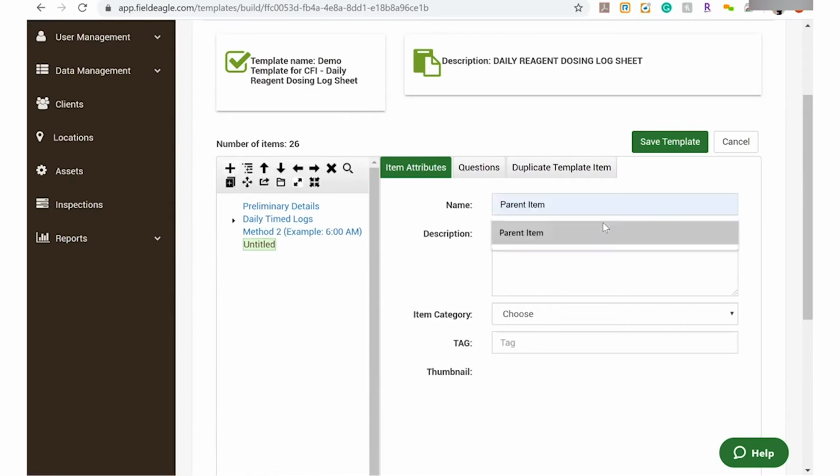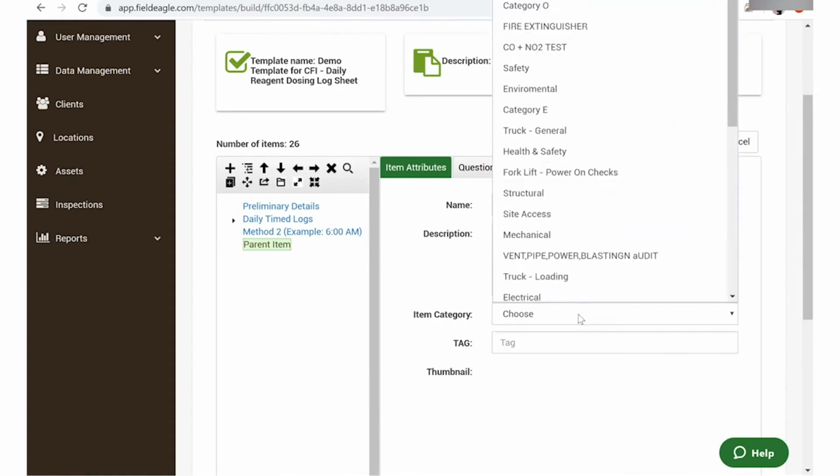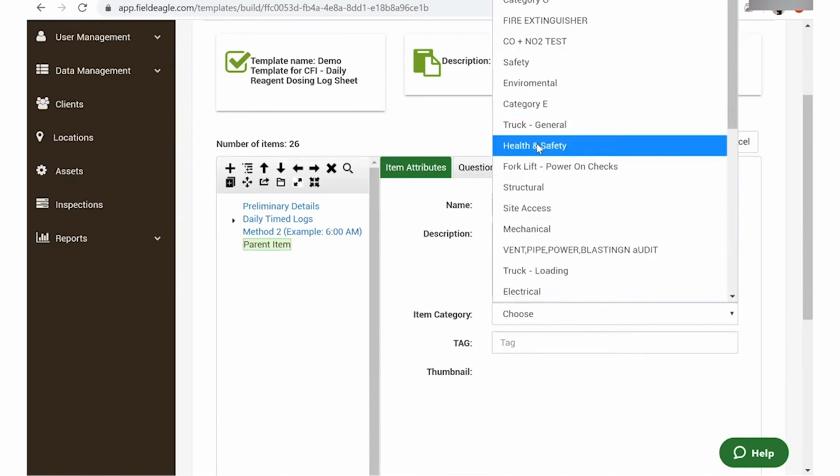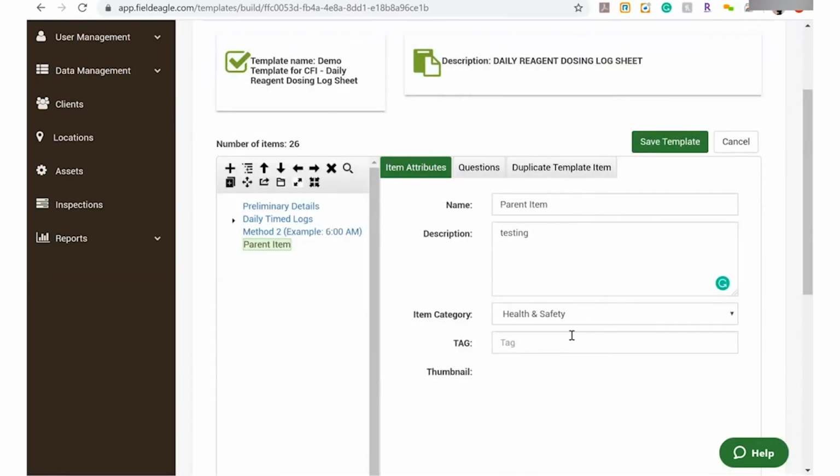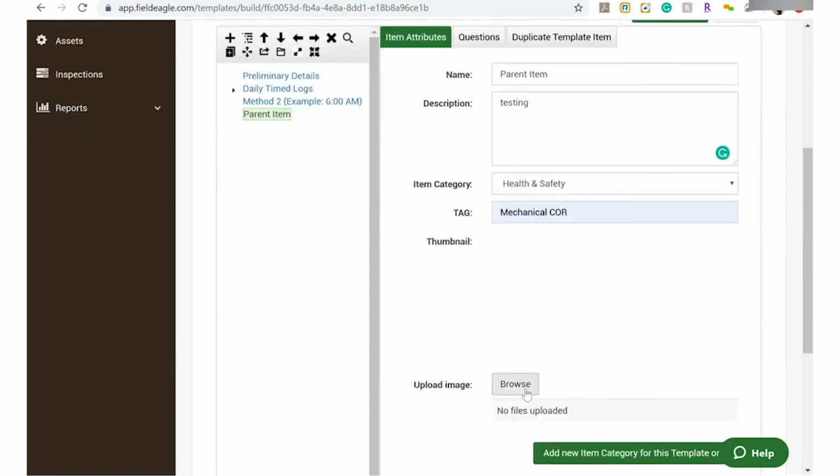And here you can add any description that you want. It's white label, so you can name it anything you want. You can select a category. So is it health and safety or anything that you have already set up? And you can also add a tag for searching purposes. You can upload a document and you can also upload a picture.